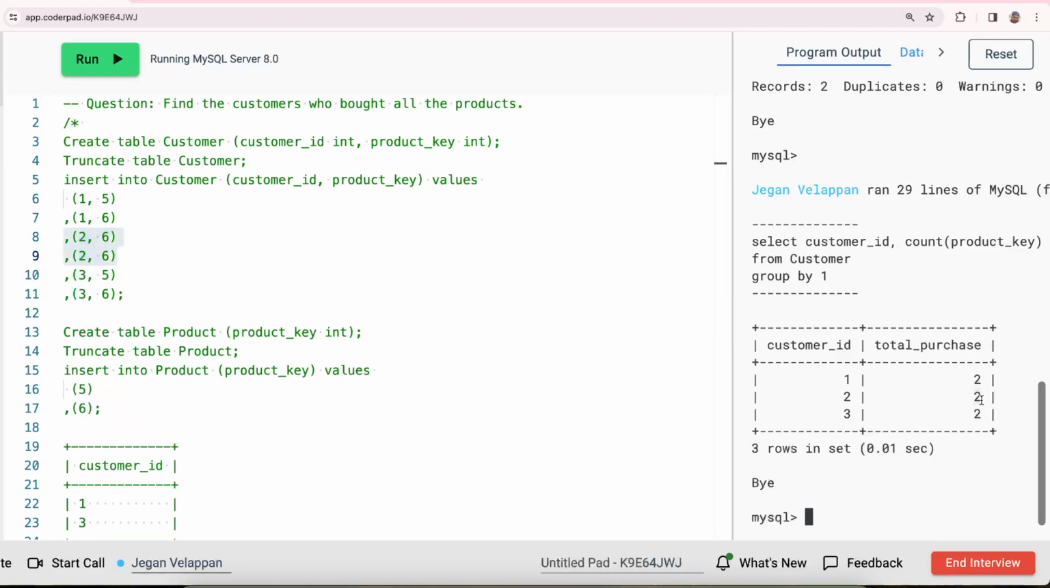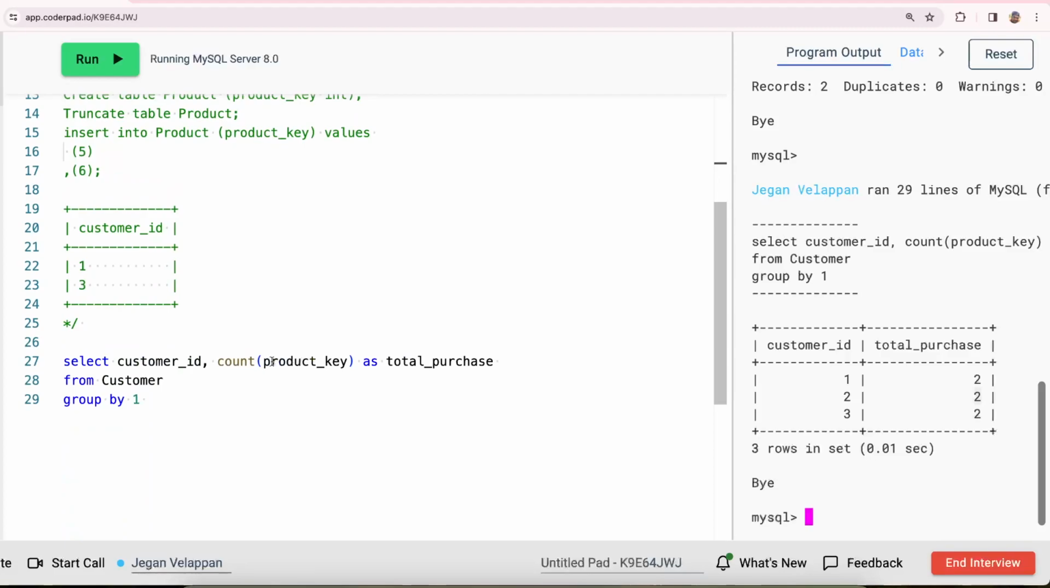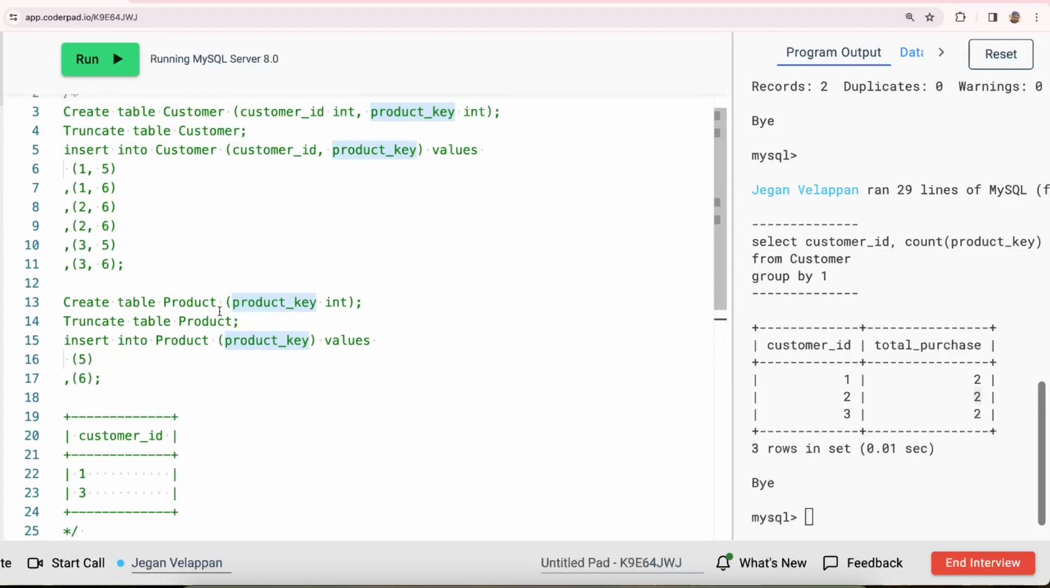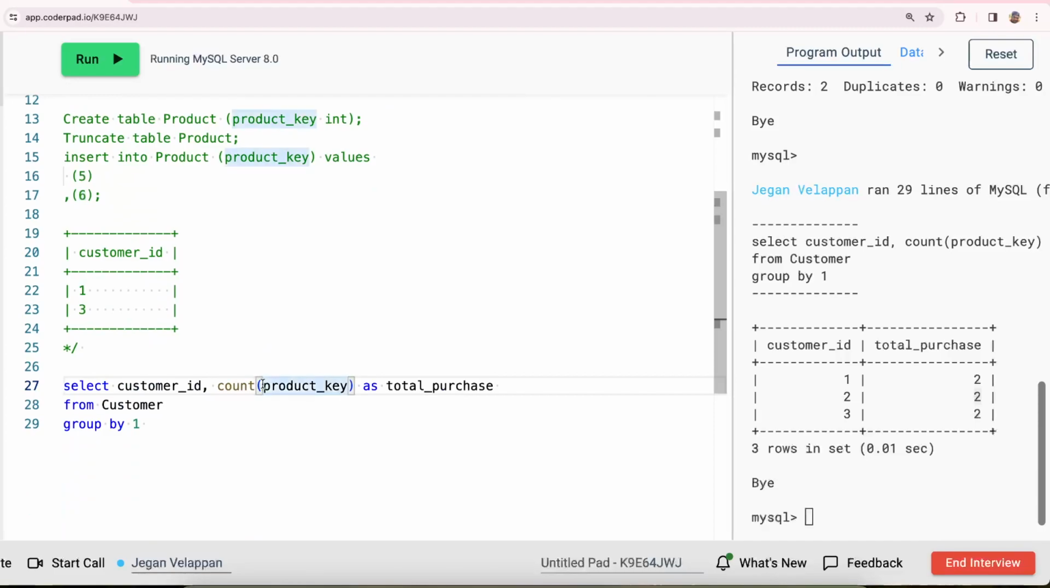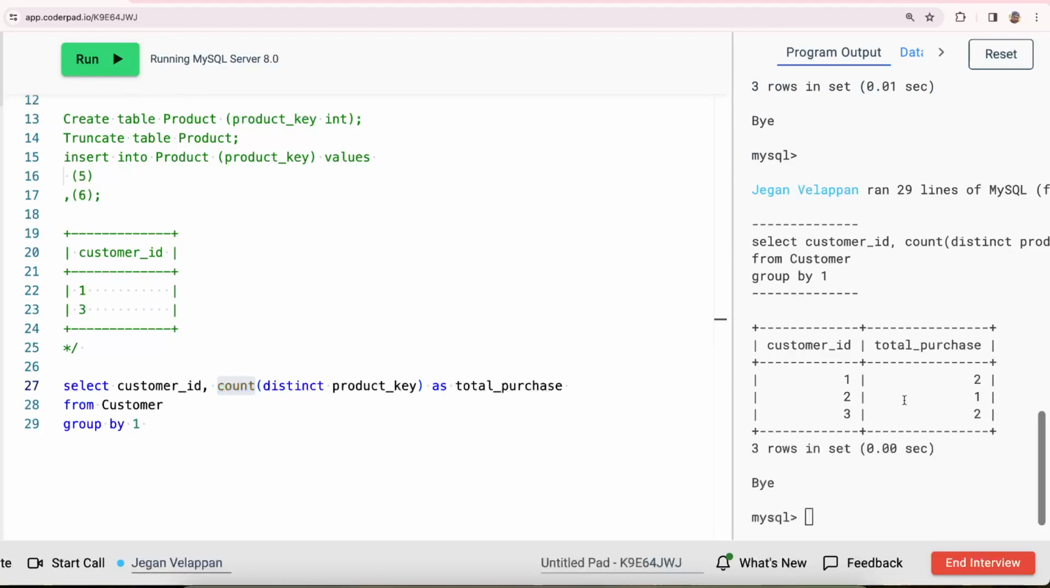So why do we get 2 here? Because we are simply saying count of product key. That means it will simply count how many purchases happened. It's not getting the product key and finding the distinct product keys. So if I say count of distinct product key, then for every customer, it will get all the product keys and then find the distinct ones out of it and give the count. Now, if you run this, you can see customer 1 and 3 got two products and customer 2 got only one product.